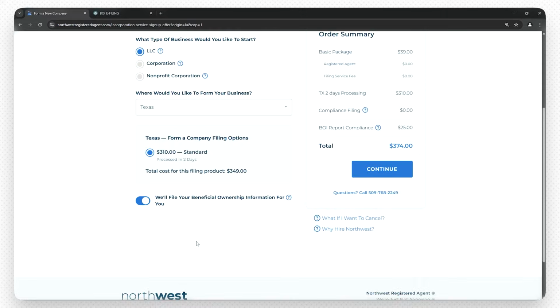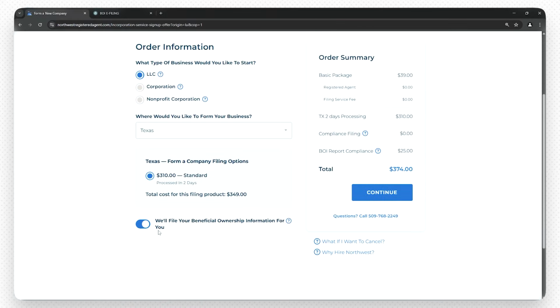So anyway, that's everything on this page here. I'll go ahead and leave this selected and we can click continue.